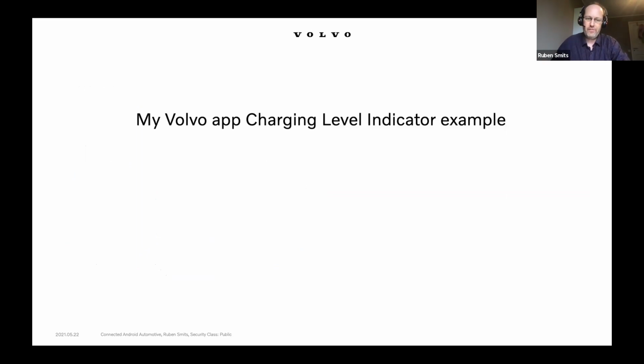Now let's look at a real life example. The My Volvo app, on the phone, can show the charging level of your electric car.